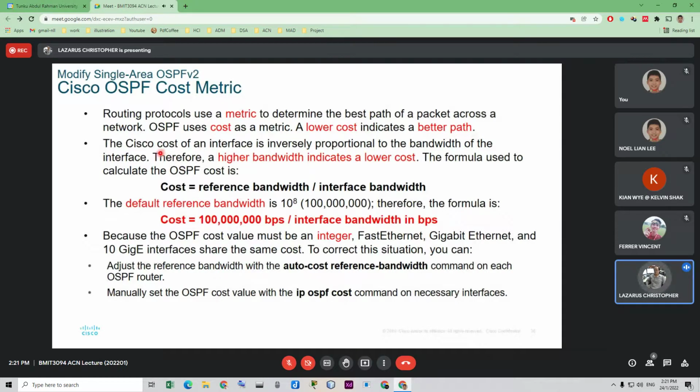Okay, so the Cisco cost of an interface is inversely proportional to the bandwidth of the interface. What does it mean? The higher the bandwidth, the lower the cost. So that's why we call it inversely proportional. It's the reverse, right? Inversely proportional means as the bandwidth goes up, the cost goes down, right?